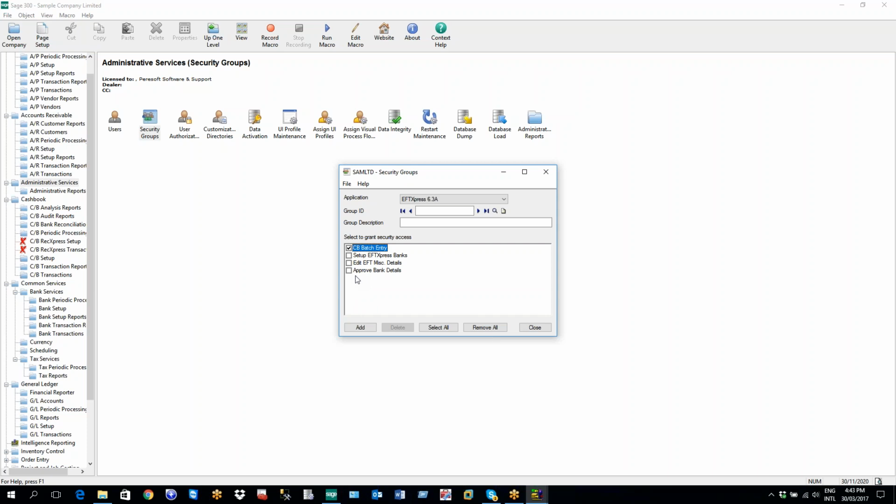So for your user that is only going to be doing the processing of the EFT batch, in other words, actually entering or retrieving the physical payments, but you do not want to give them access to the beneficiary payment information, you would then only give them access to the CB batch entry. And they will not be able to get to the beneficiary payment information and set up. And then your other user that has that authority, you will give them edit EFT miscellaneous details. And they can then go and set up the beneficiary payment information. Do you understand? Okay.